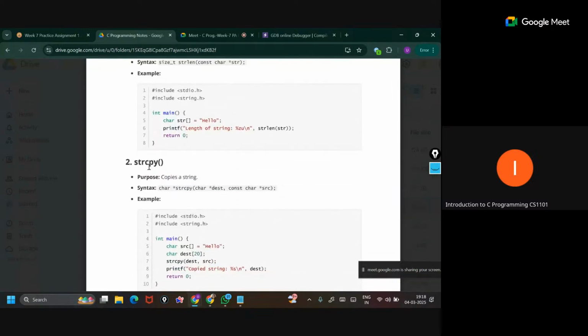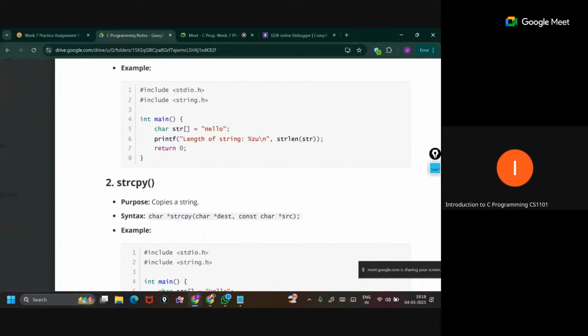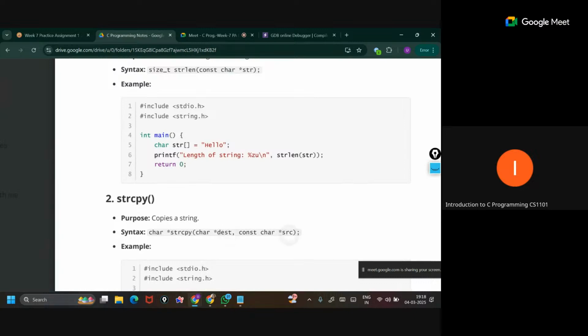That is one way. Next is string copy, which means if I have to copy one string to another string, you can use strcpy of destination and then the source from which it has to start. Let's say from A I have to copy to B. So you can give it as B comma A, because B is the destination and A is the starting point.